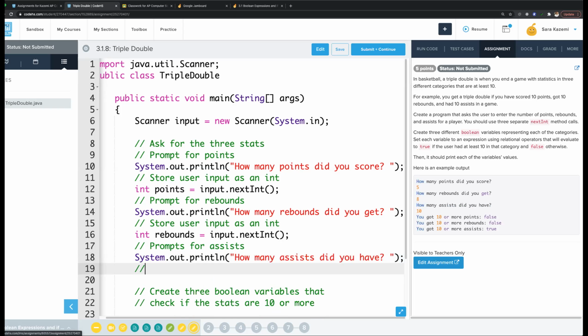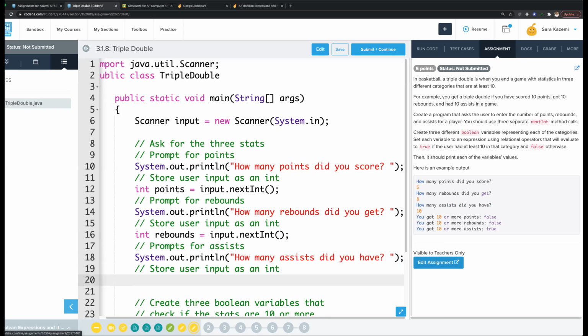Again, we need to store that to an integer. So store user input as an int, since assists will always be in whole numbers. So we're going to say another integer variable is going to be called assists. And again, we'll go ahead and grab that from user input. So input.nextInt again. All right, so now we have our 3 values.